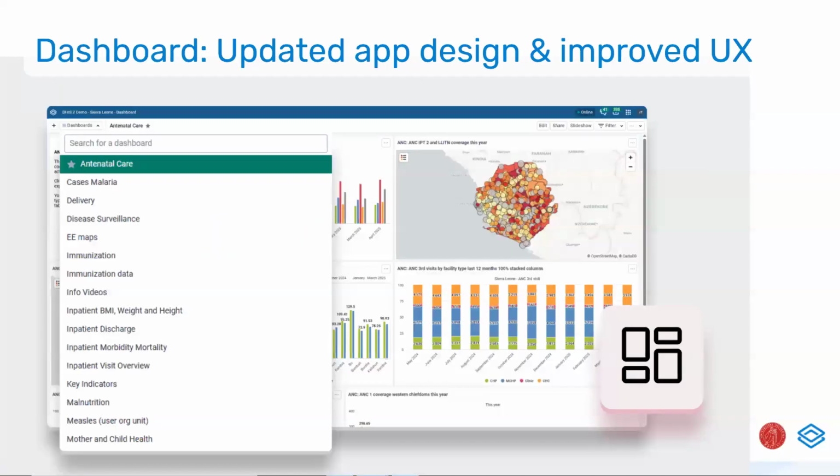So one of the things we've done here is that we've updated the design a bit and improved the user experience in general. One of the things you see with the dashboard bar is it's a single line and it's fixed. So even if you're scrolling down, you still know which dashboard you're on. You can still click filter or edit. You don't have to scroll back up.